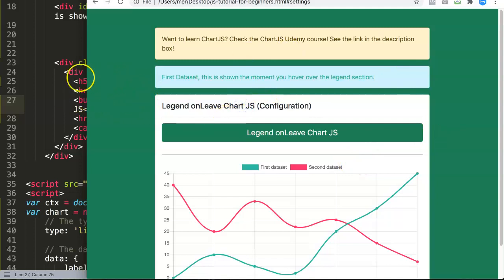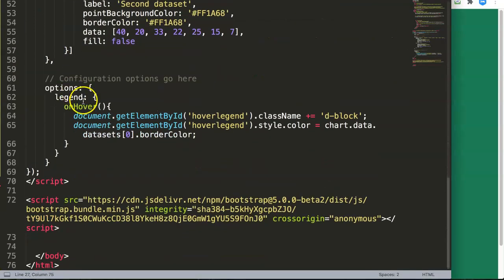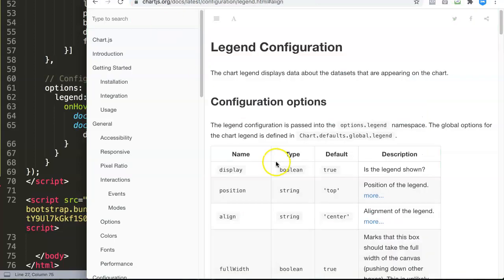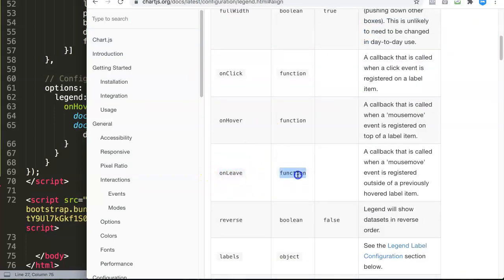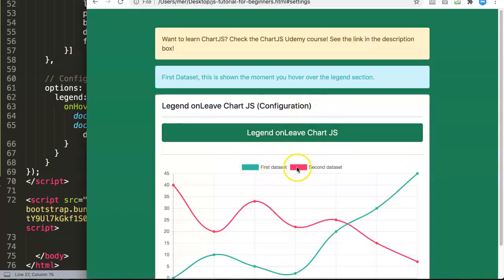Luckily, if you've seen the other video, you probably figured out we already have a lot of things here. And if we check on this, you can see here as well, this is the onLeave command. It's a function, called when the mouse move event is registered outside of the previously hovered label item. Basically, right now we're hovering on here. The moment we leave this part, what happens then? This should be, for example, hidden. So we're going to explore this.